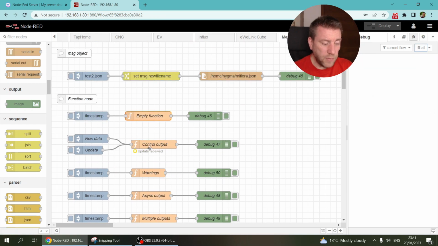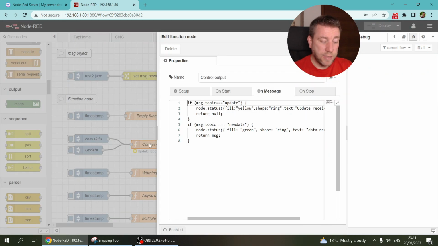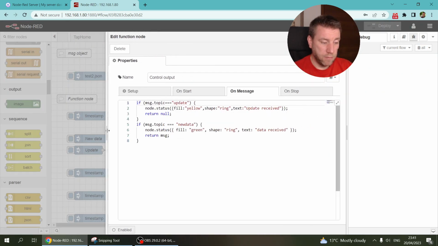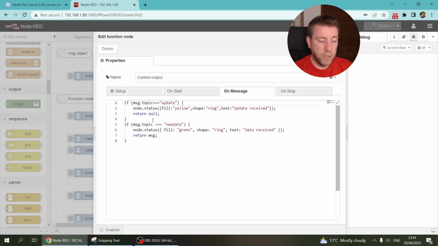So let me show you something else. This is another function node, and what I wanted to show you here is that you don't necessarily have to end your function node with a return msg or a return with any data, because maybe you have a function node which does not always have to return the data. I have a lot of function nodes where information comes in and then it processes the information, like what was the last time the data was received.